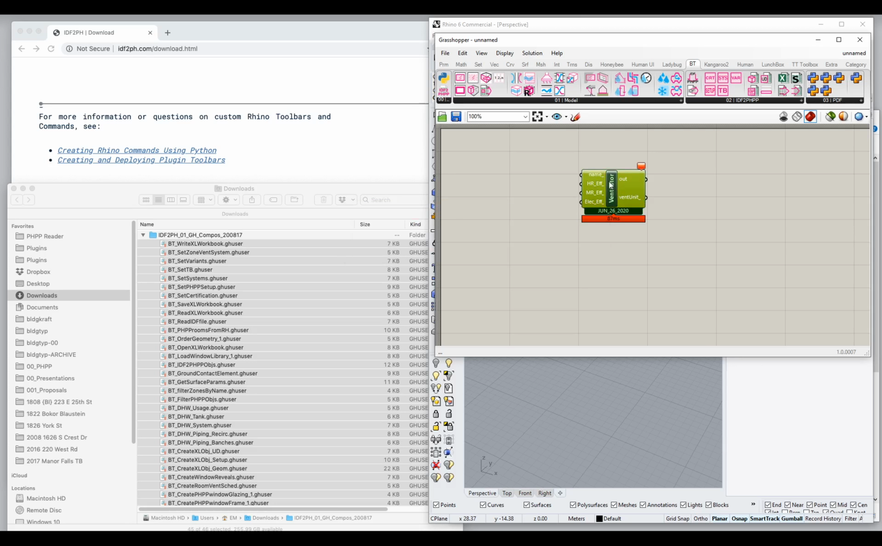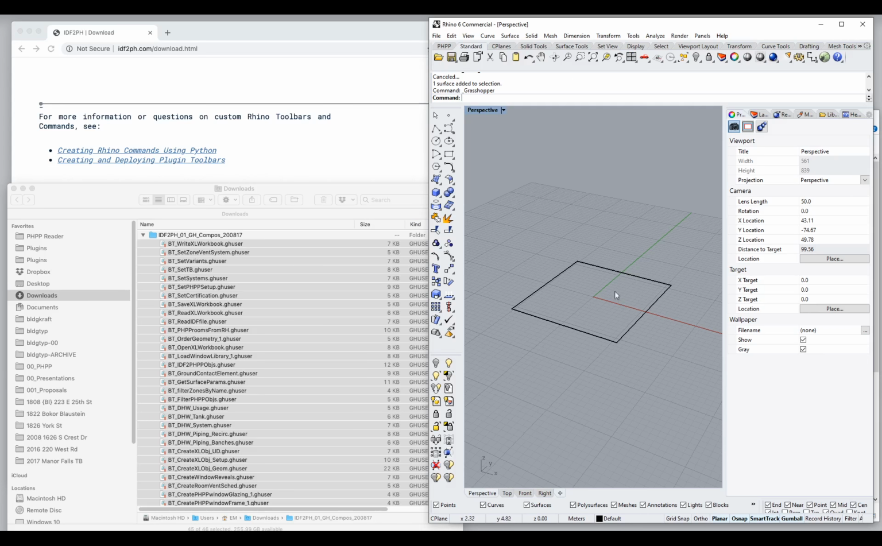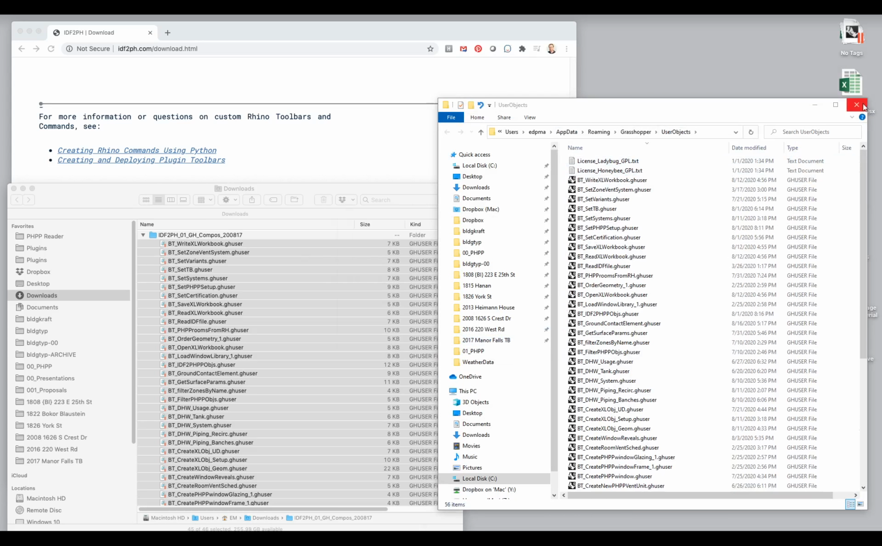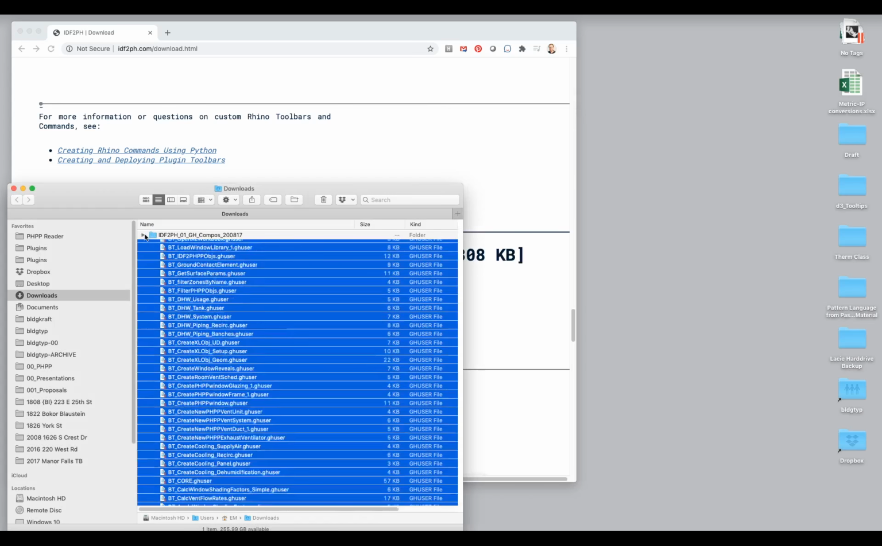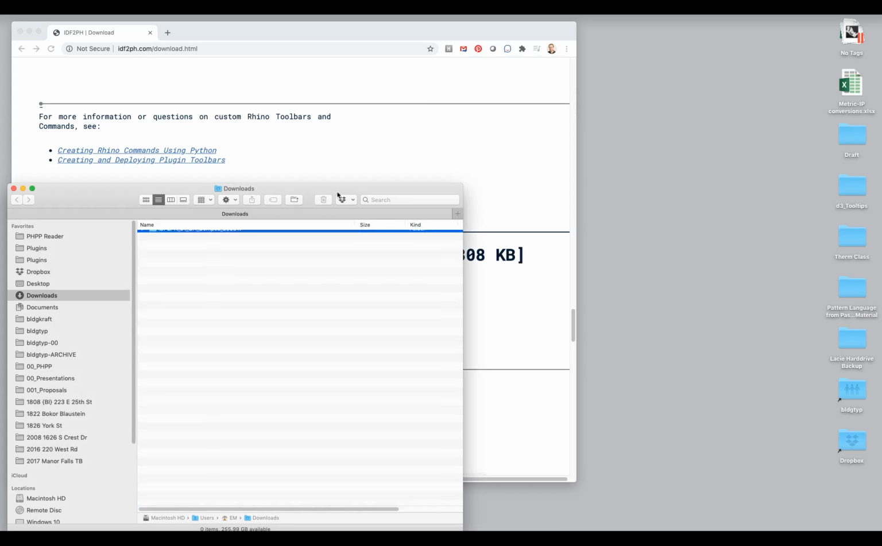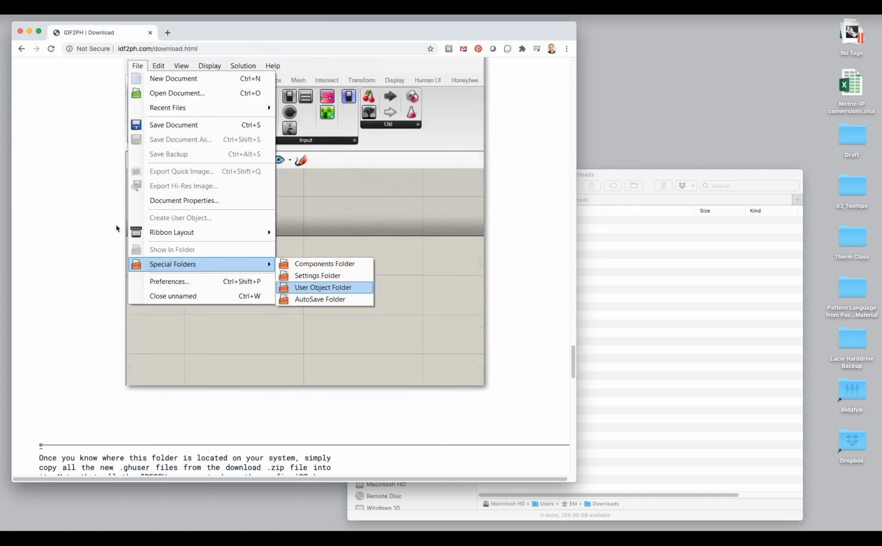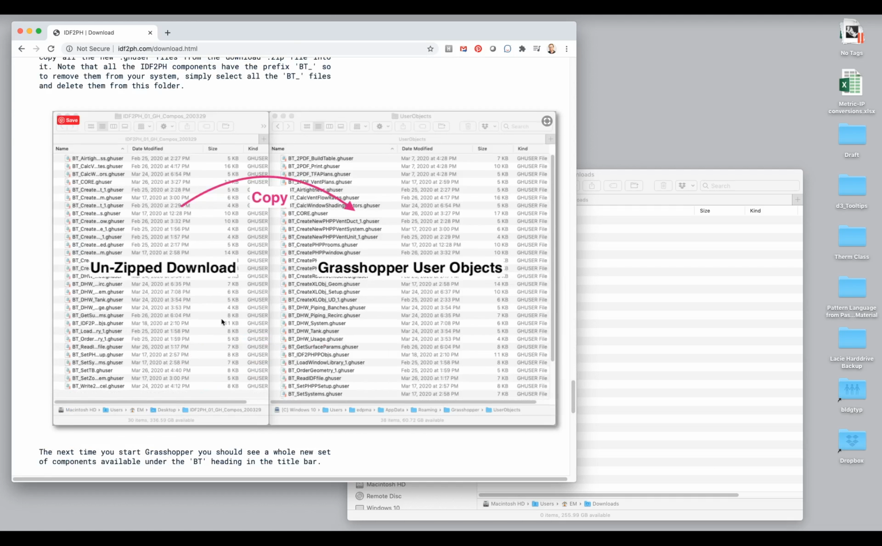There's one very last step. So let me close out of this, and I will close all this out. Say no. I'm going to close all that. Now there's one last step that you need to do. And we'll come down here. So we've successfully installed all of our Grasshopper components.